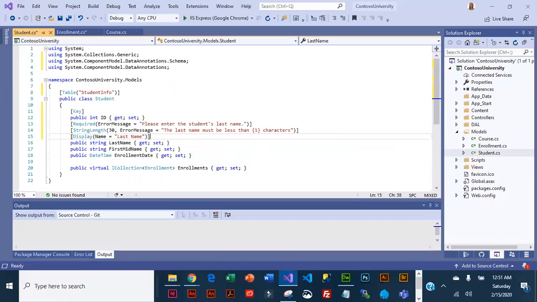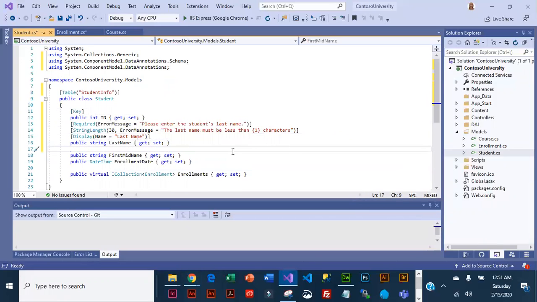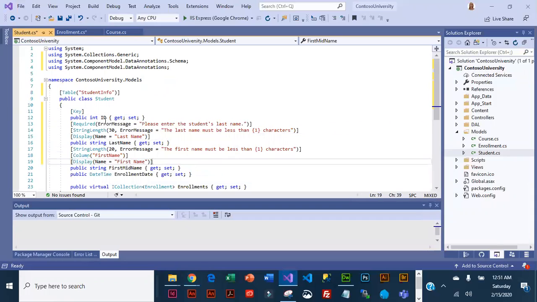And we're going to do some similar changes to FirstName. And FirstName has that weird FirstMidName. So you can see with FirstName, the string length is 20. We are going to change the column name to FirstName. And this is going to affect the table itself. And then in our views, we want it to display First Name.